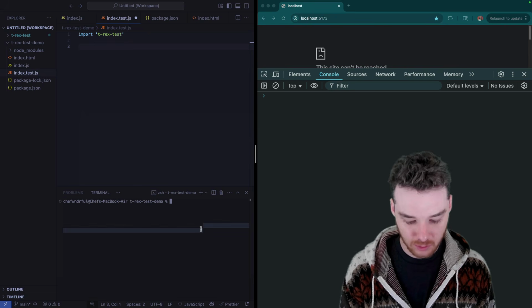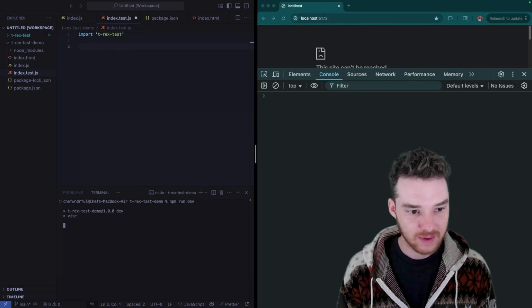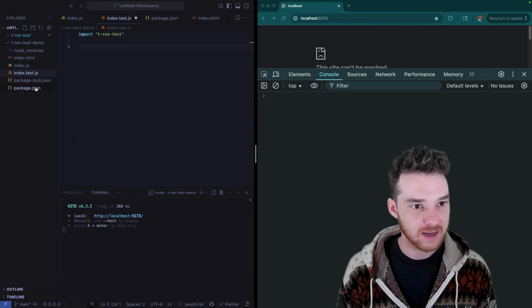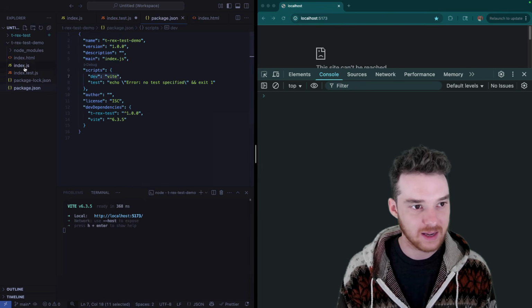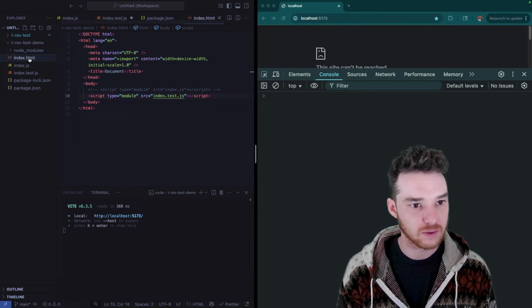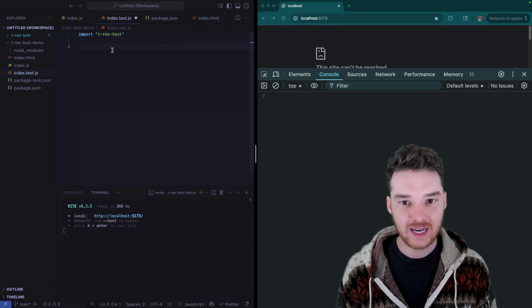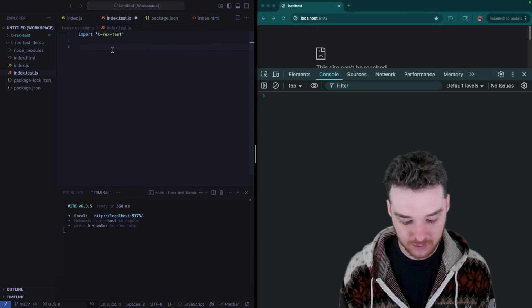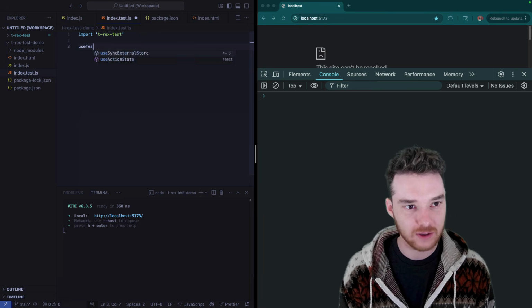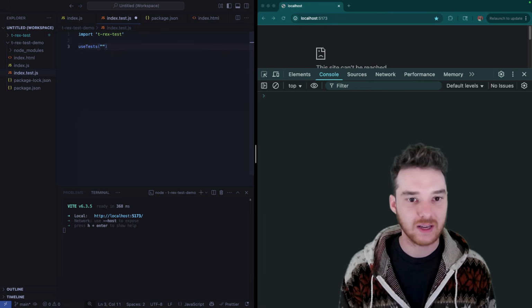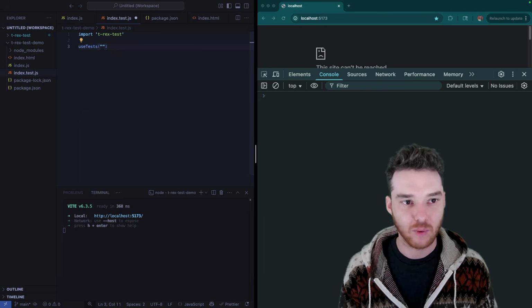So down here in my terminal, we're just going to say npm run dev. So that was that Vite command. And then in here, once again, in our index.html file, we had index.test.js. And then in here, we're importing T-Rex test. So T-Rex test is going to give you access to a couple of globals, like I said. The first is called use tests. And this is sort of like the entry point for whenever you want to write a test.